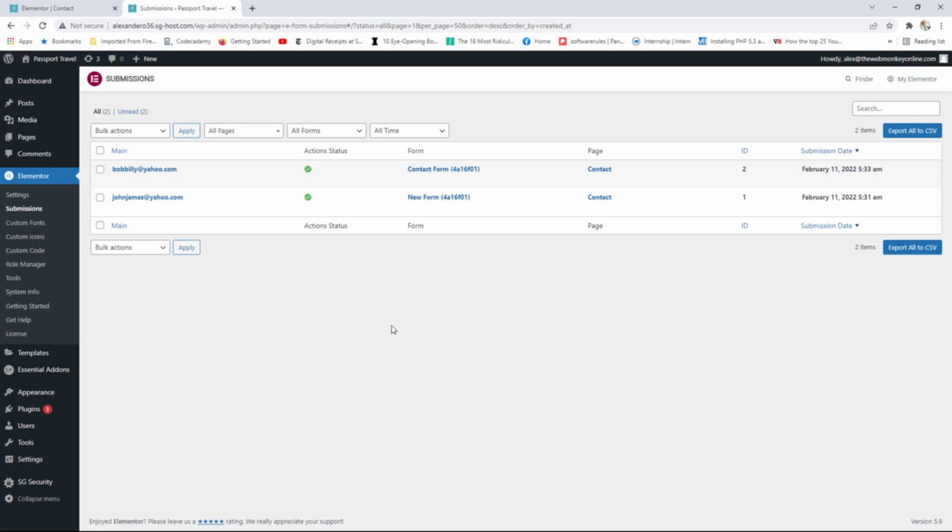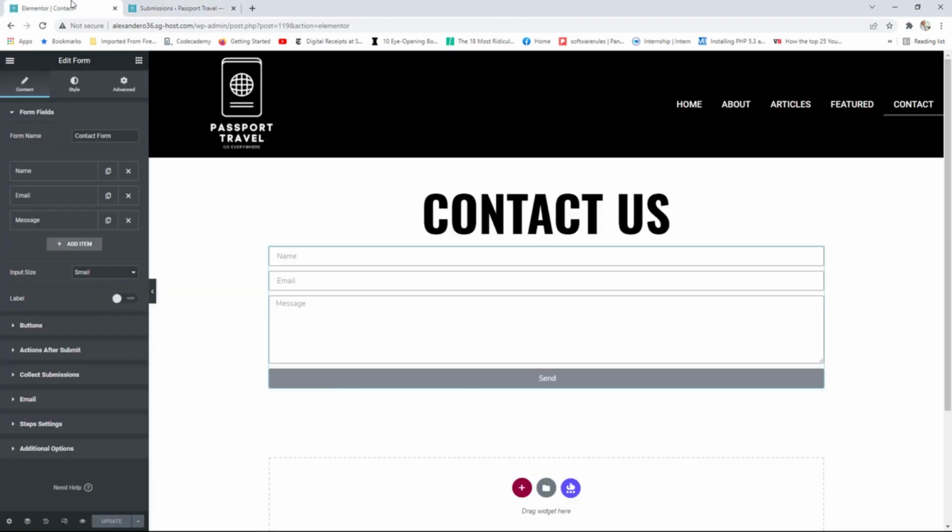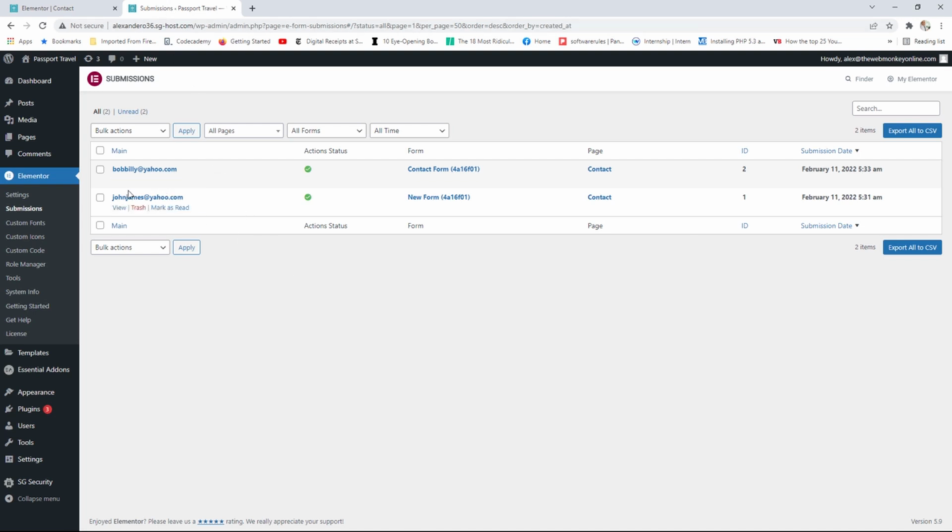Welcome back, and as you can see right now, I've actually filled out two contact forms on two separate browsers, one from John James and then one from Bob Billy at yahoo.com. Now, I should have pointed this out previously. For the contact form, you can change the name right here where you have the form name. So you can see I've just gone ahead and changed mine to contact form. I noticed this when I sent the first form from John James. You can see right here the form name was new form. It's new form because we didn't change the name. So the second time I changed the name to contact form, submitted a new form from Bob Billy, and that's why you can now see that the form now says contact form.